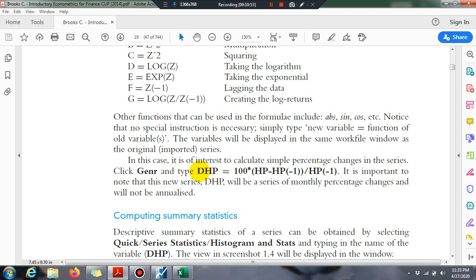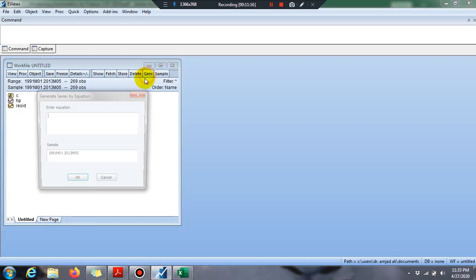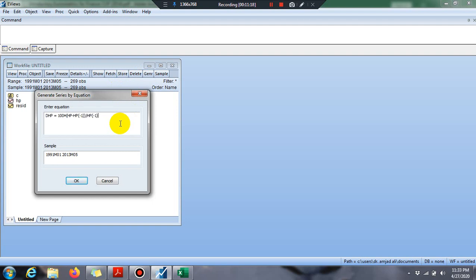For this you have to copy the formula. It is better to memorize the formula for finding the percentage change of the series, but if you are only using it for a practice session, you can copy this formula. So see here, click on generate and paste this formula. Keep in mind, this is our growth rate series. The new series name must be different from the previous one, because we are creating the growth rate of HP, so that's why it is DHP.